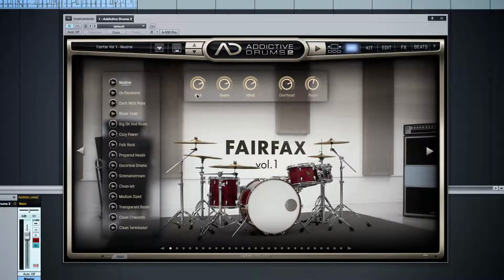Now from here, you can also make pre-fader adjustments to the kick drum, snare drum, and hi-hat, as well as mixer channel adjustments to the overhead and room. So if you want to make adjustments to the mix from this screen while you're auditioning a preset, you can do that here.